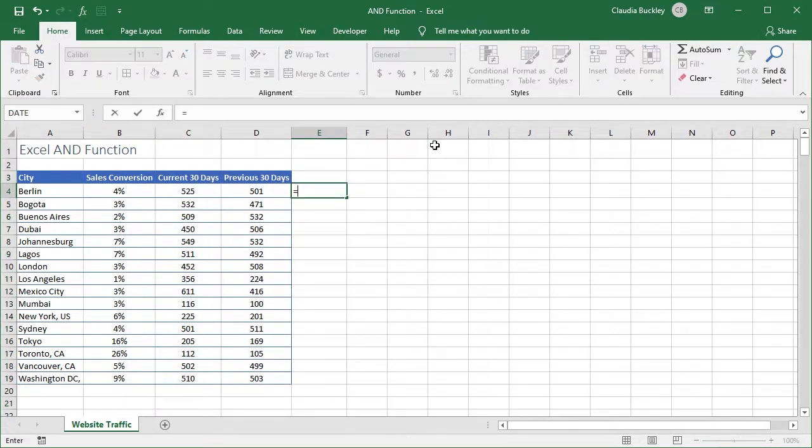So let's start with equals and open parenthesis. B4 is greater than 5%. That'll be the first condition that must be satisfied, comma. The second condition would be either C or D, greater than 500. So we type OR, open parenthesis, C4 greater than 500, comma, D4 greater than 500. The arguments for the OR function are done, so we close parentheses, and we finished entering the arguments for the AND function, so we'll type a close parenthesis here too. This is false, and let's copy to the remaining rows.